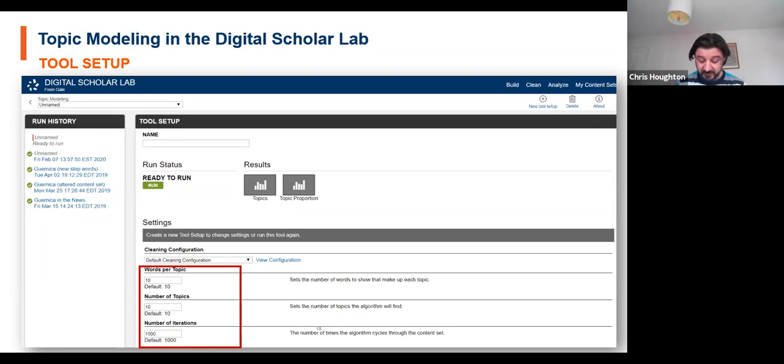After that, we then have the number of iterations, or the number of times the algorithm cycles through the content set before returning a result. It's set to 1,000 by default, and I'd say that's probably fine to stick with. You can increase it if you wanted to run through a lot more times, but bear in mind it will probably go slow if you do that. Again, you can apply your cleaning configuration here as appropriate.